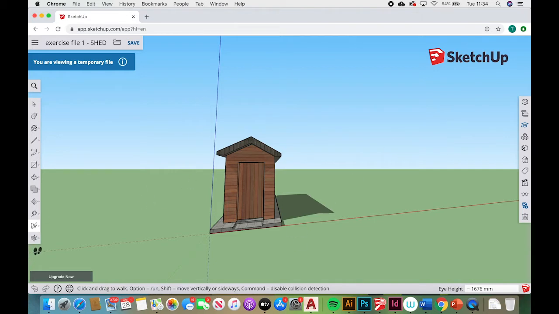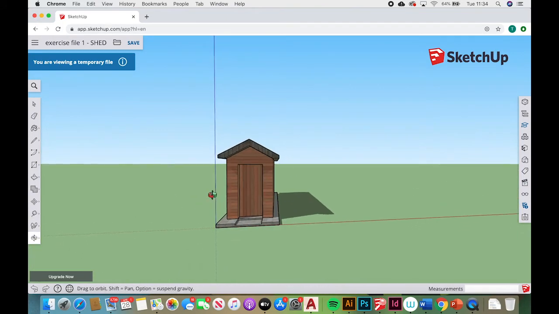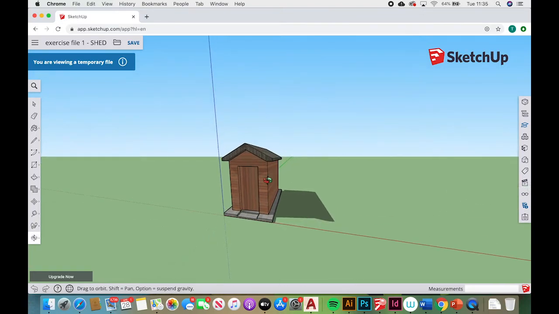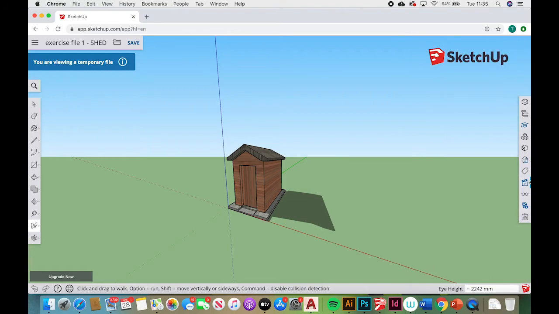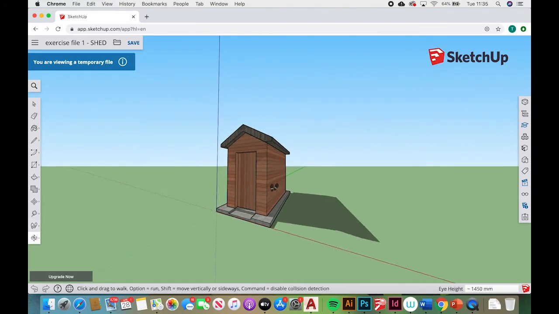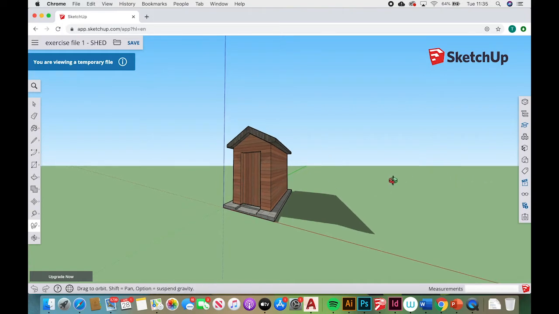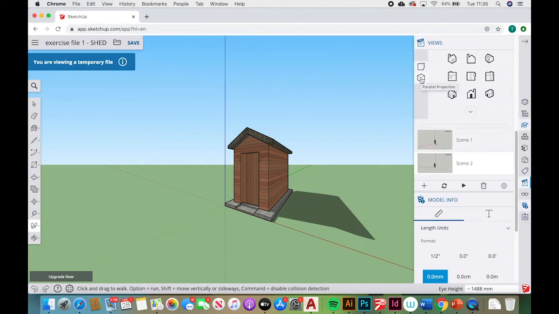Now that we are more familiar with these moving around tools, we can actually put these to use with how we use our views. It's important to understand that in SketchUp there are two options for how you view things. There's perspective, where, as in real life, things that are closer to you will appear bigger, and those further away will appear smaller. But you can also have the parallel projection, which means everything is in proportion.